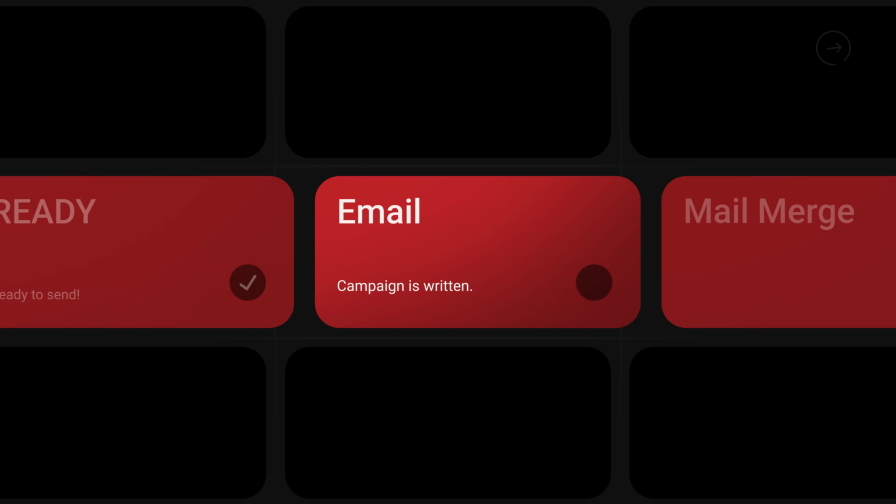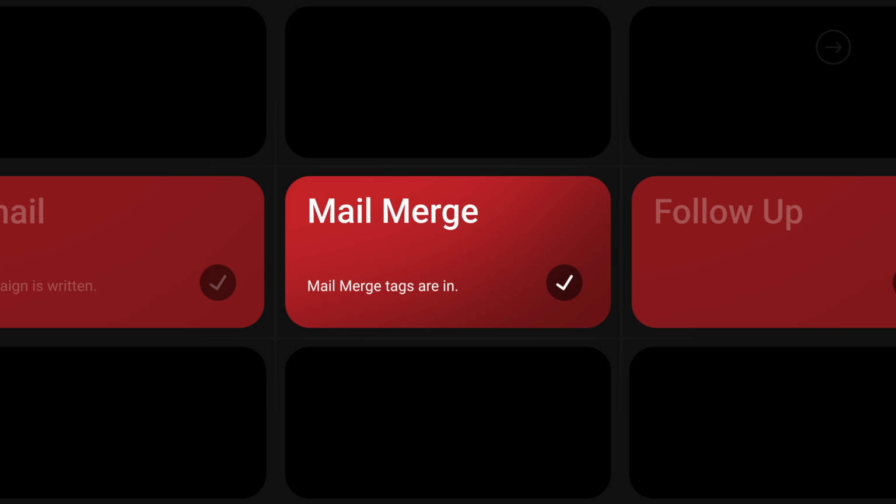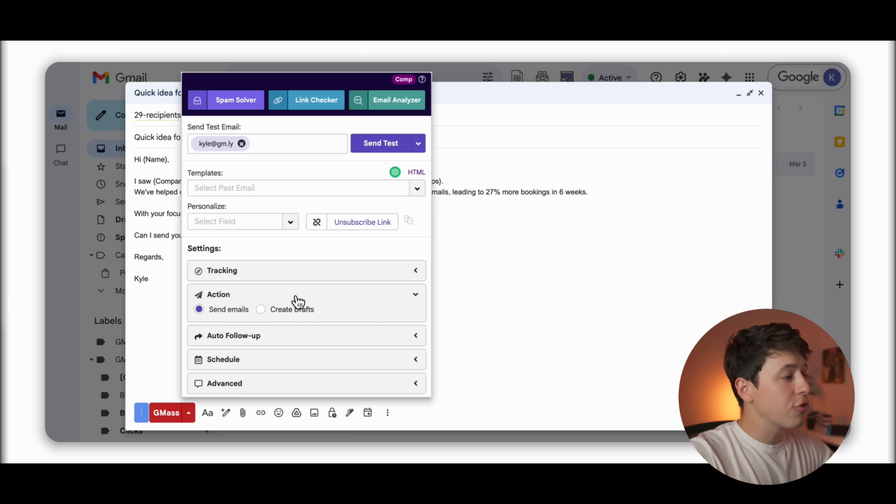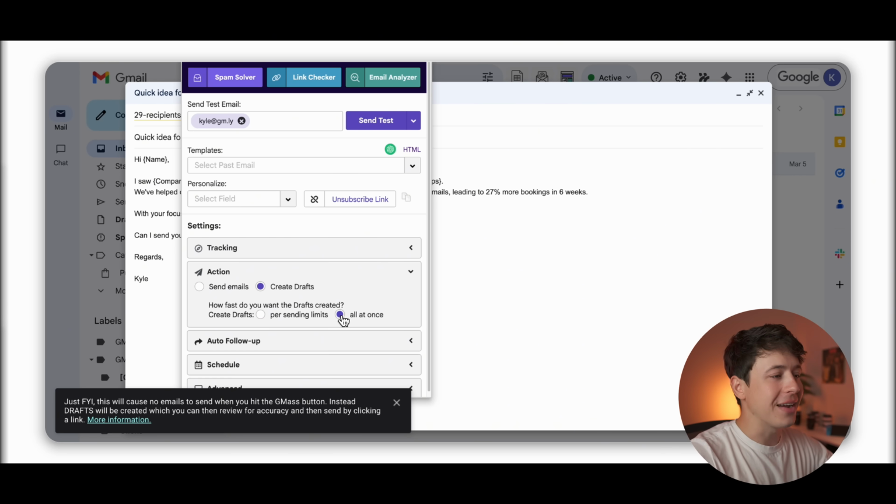And finally, now all we have to do is send your email campaign. So your campaign is written, your mail merge tags are in, your follow-ups are set, and all of your other settings are perfect. There are just a few minor things we need to do before you can send out your campaign. The first check is making sure that everything is merging right. Create drafts to make sure that your mail merge is working just like it's supposed to work.